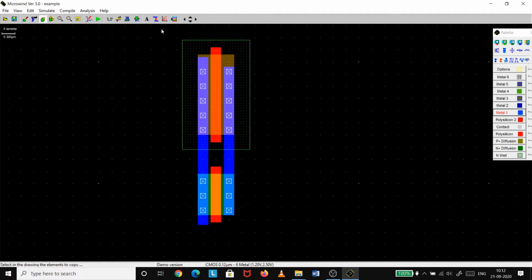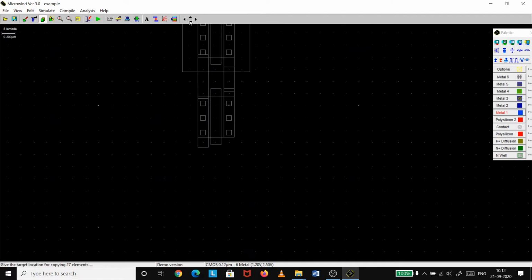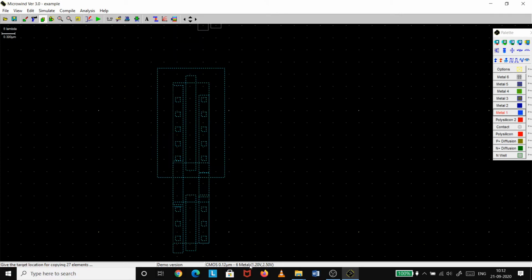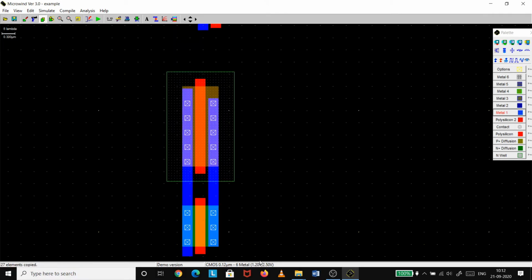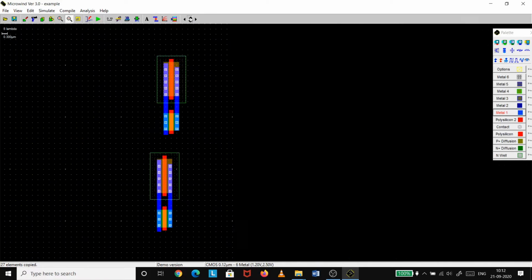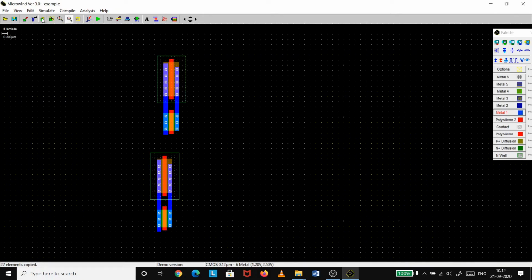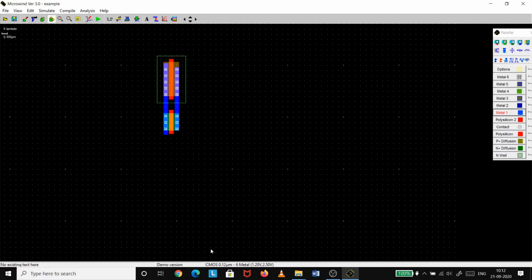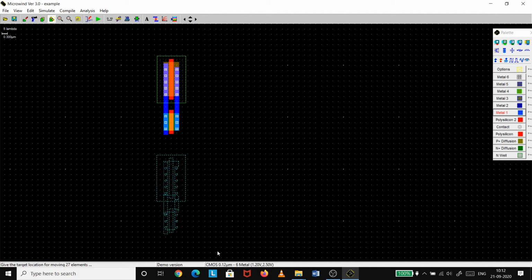Just copy this and make a copy of this. I will just go down, and here is the second transmission gate. So if I zoom in, I will be able to see two transmission gates. So these are two transmission gates.